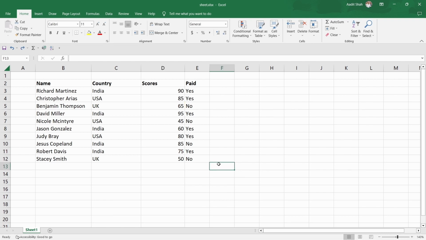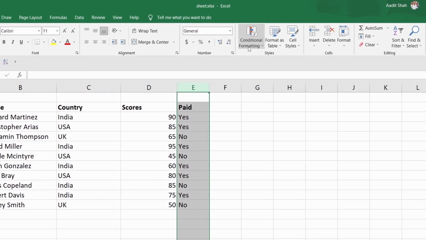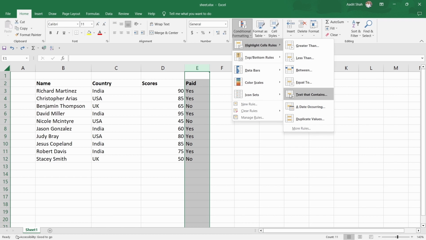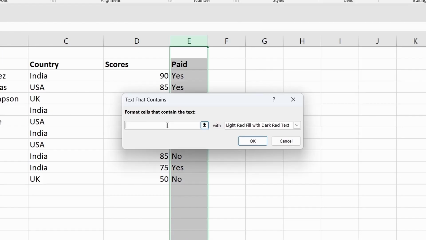Now I'll go to another column and show you how it works for text. Let's say I want to format this paid column, which is over here. Then what I can do is select the entire column. If I just click on E, then the entire column gets selected. After that, I'll click on conditional formatting. Then click on highlight cell rules. And over here, you'll have to select text that contains, since now we're formatting text. Now let's say I want to highlight every cell which says yes in green and no in red.